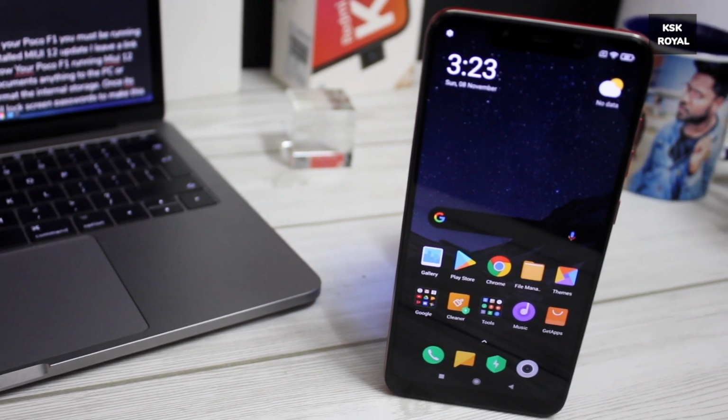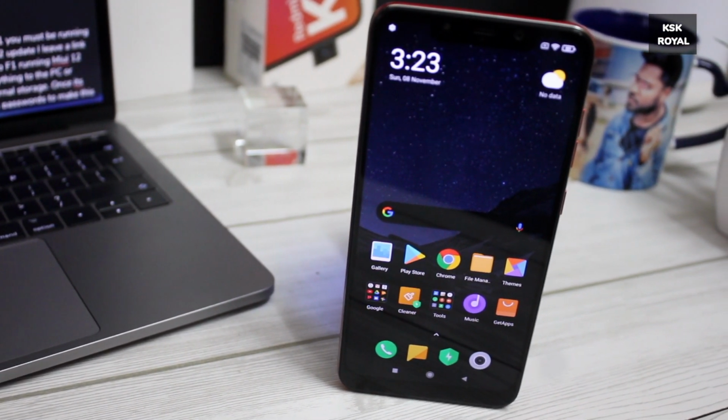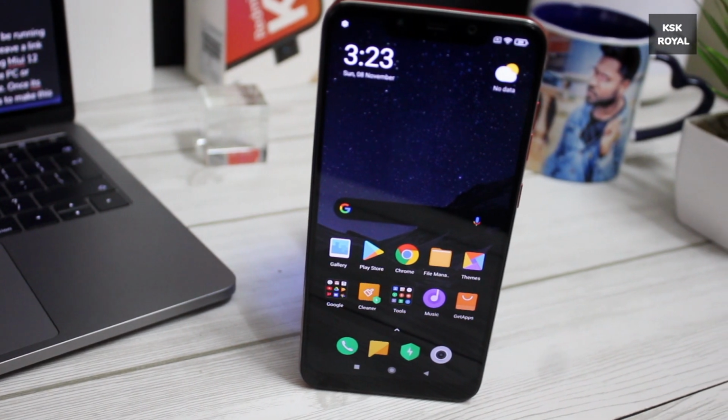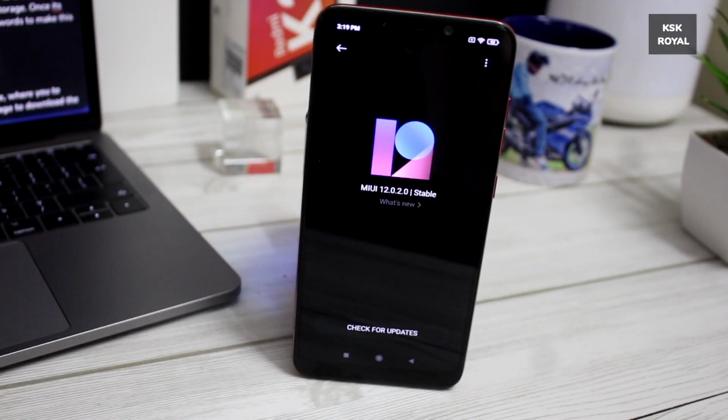Now please make sure, to install the Android 11 custom ROM on your Poco F1, you must be running a MIUI 12 stable update. If in case you haven't installed the MIUI 12 update, I'll leave a link in the description box down below. Go ahead, download and flash it via TWRP.